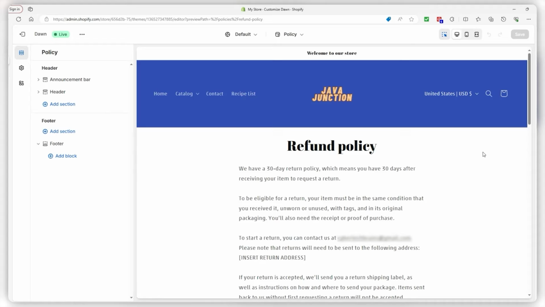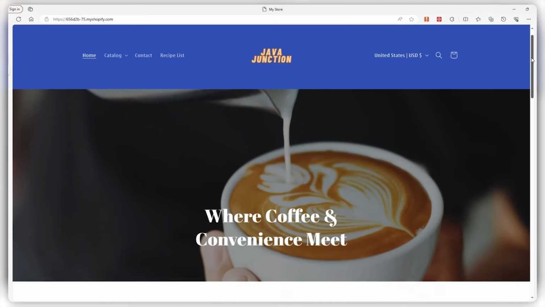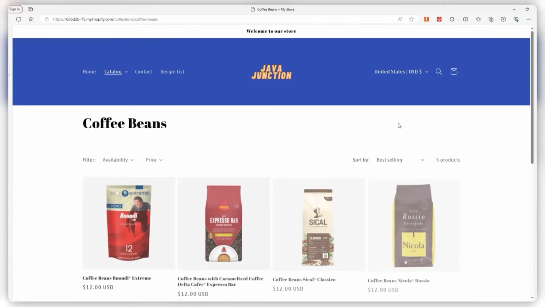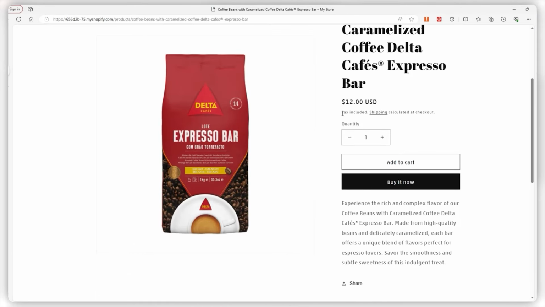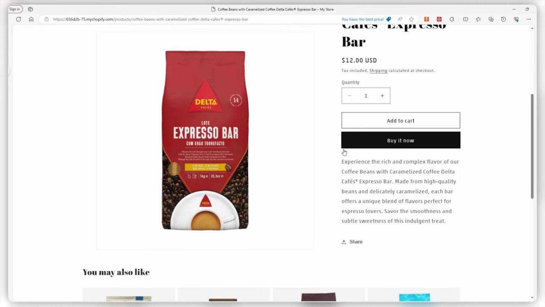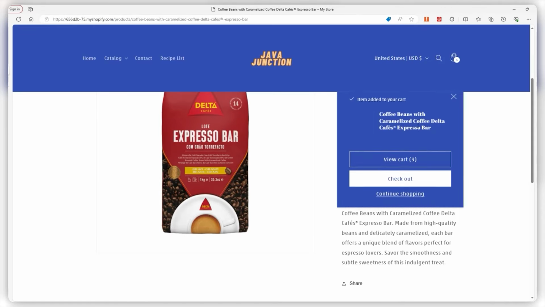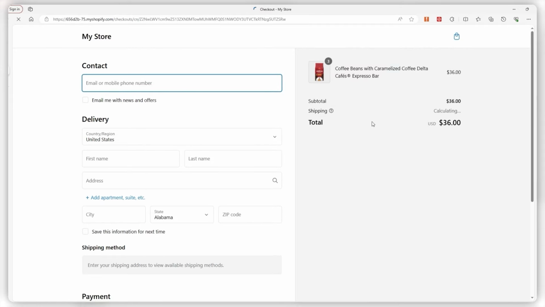So to do so, go to the top left and then click on View. And then let's go down to find an item. For example, let's go to the coffee beans and check out this one. And you'll notice how it has the tax information here and then the description that we wrote a little earlier on. So now let's add a few to our cart so we know that the cart works. Check out. And now's the moment of truth.